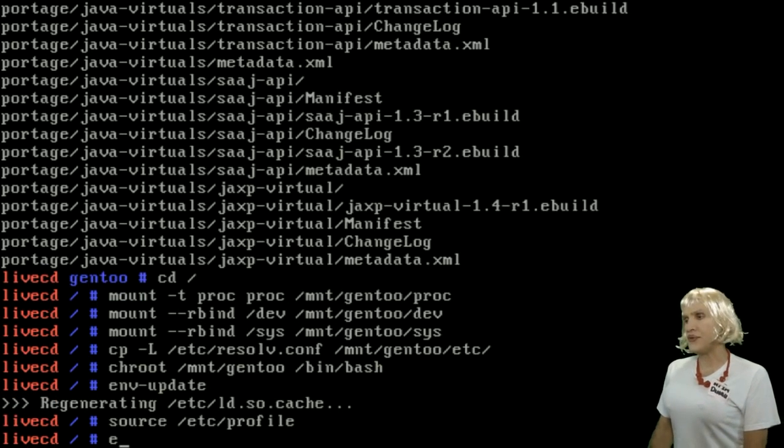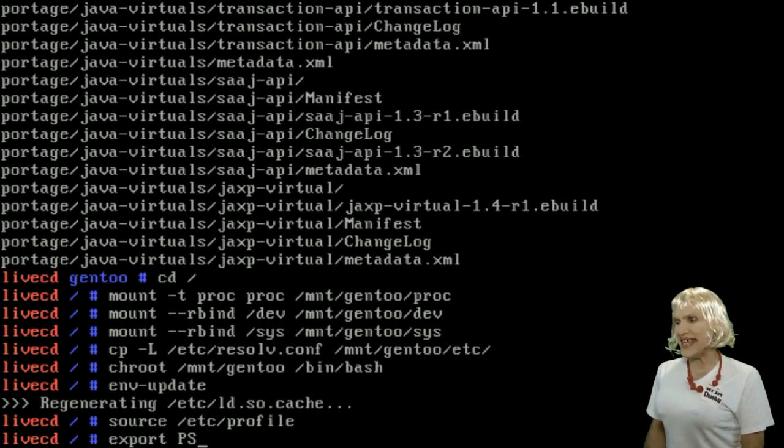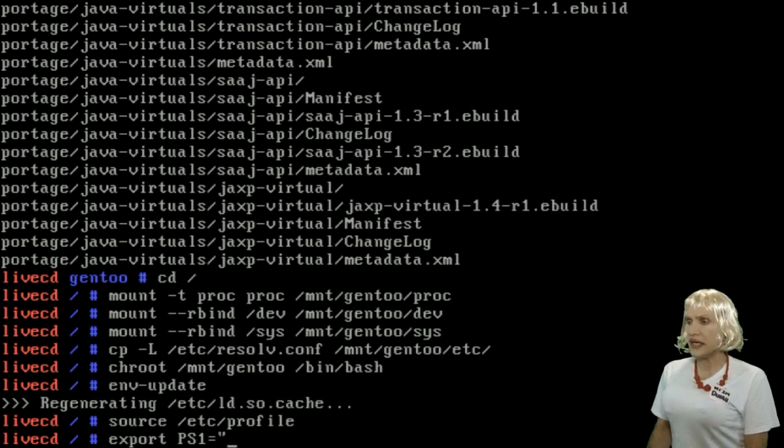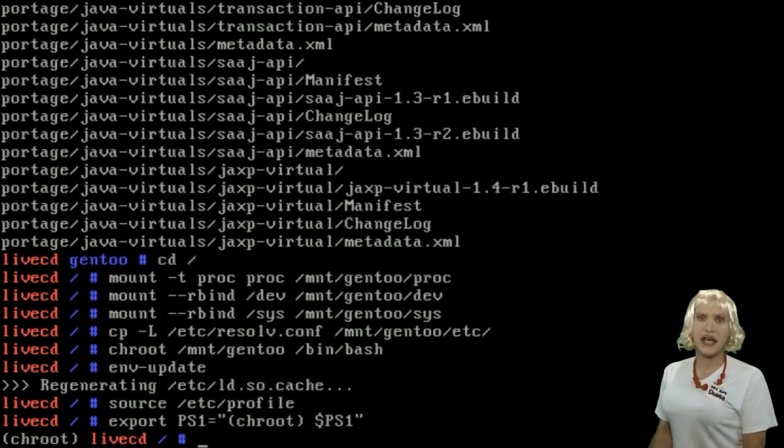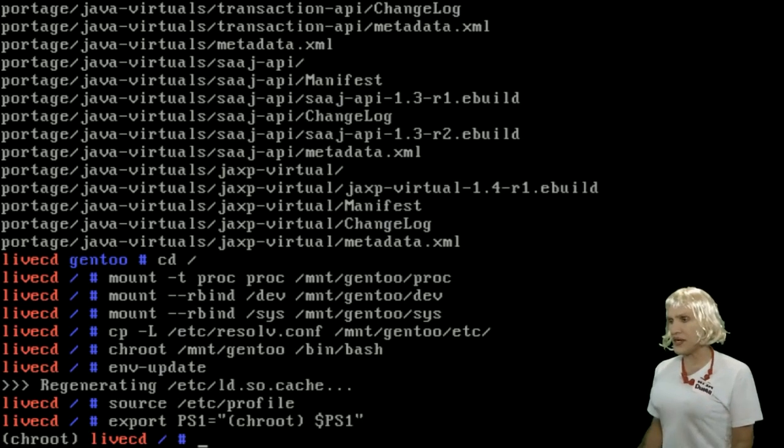And then we are going to export PS1 equals, in quotes, (chroot) $PS1, end quote, and you will see now that we have a nice chroot prompt. So we know we are in chroot.